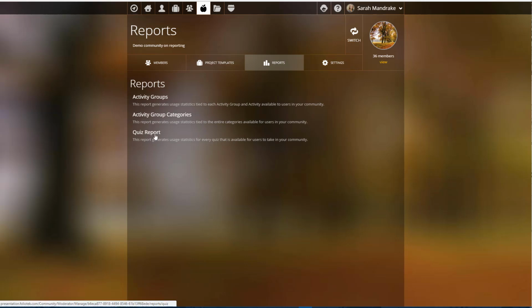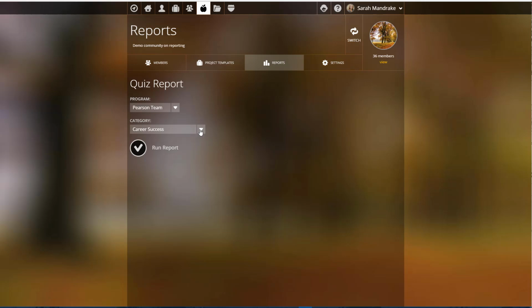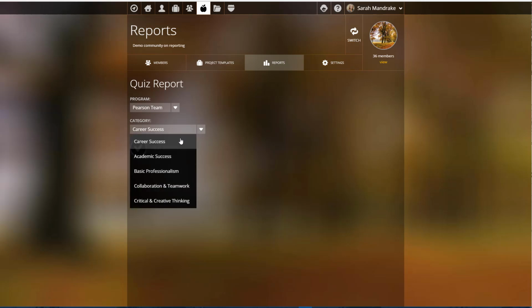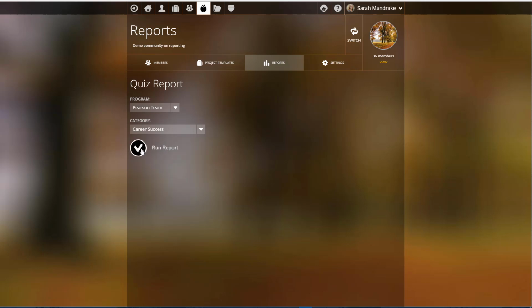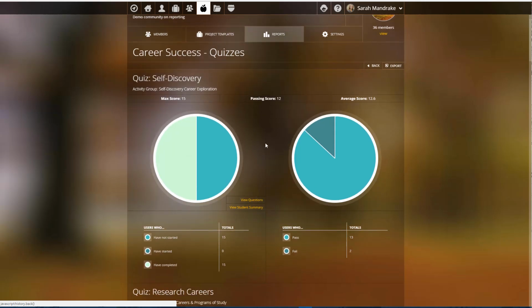You can also run a quiz report that gives you data on the individual quiz results for your students. Here, once again, I'm going to choose what particular category I want. In this case, I'll stick with Career Success, and I'm going to run this report. When this populates, I see again who has completed, who has not started, and who has started. I can also see the average score for all the students who have taken this first quiz, and who has passed and who has failed.